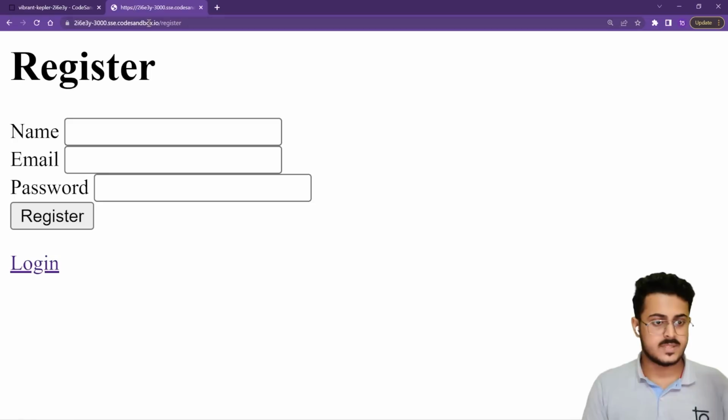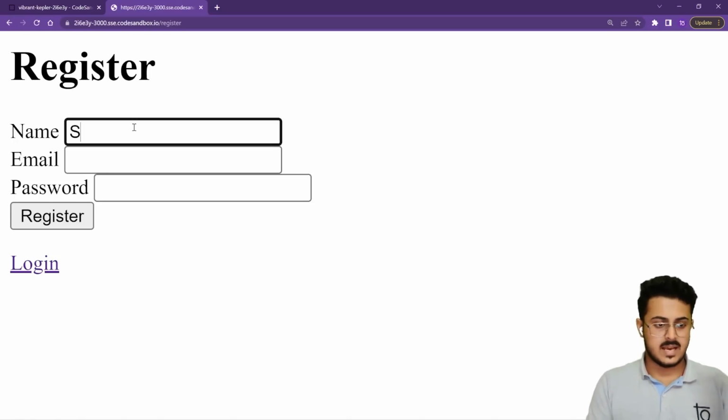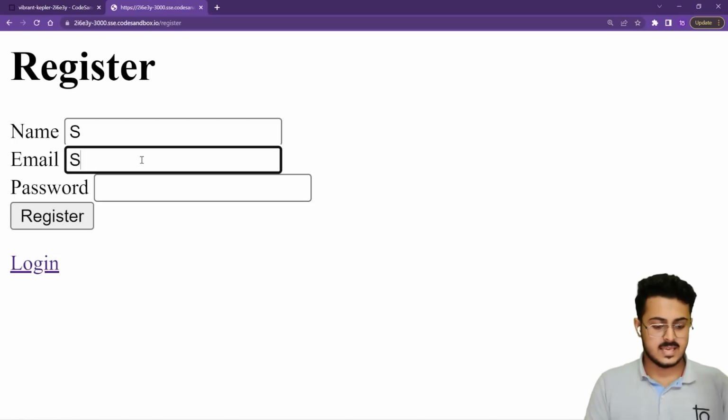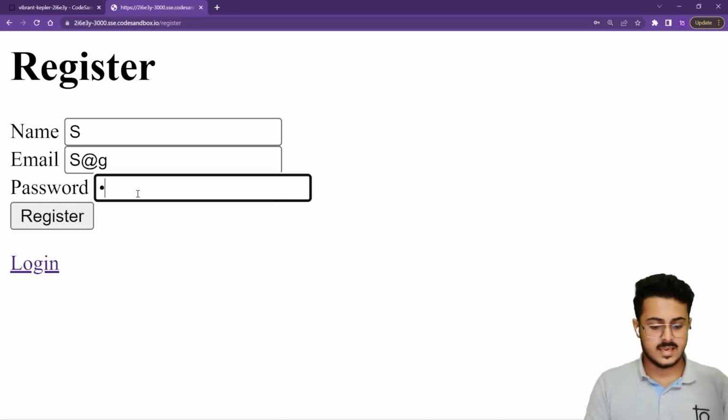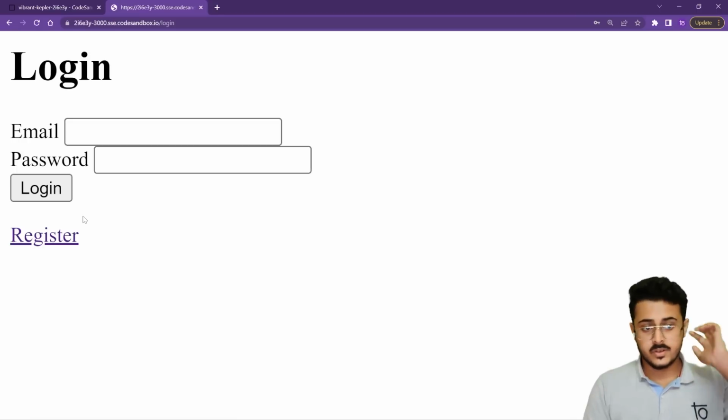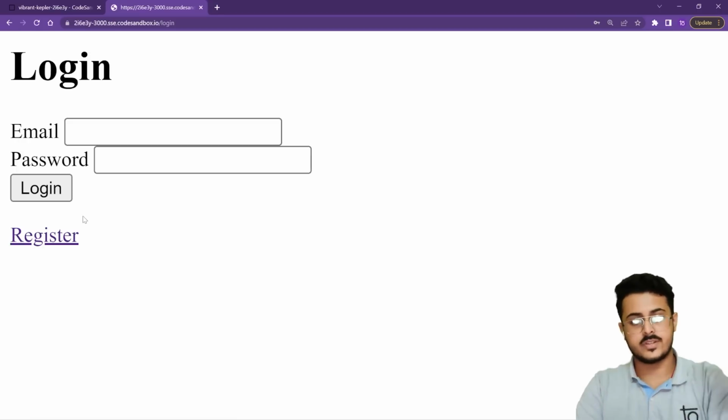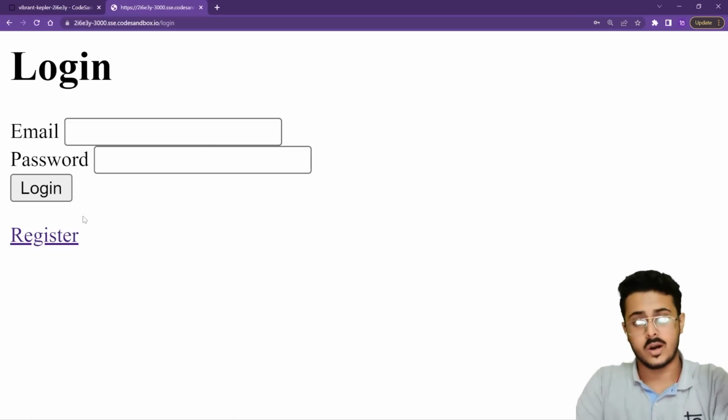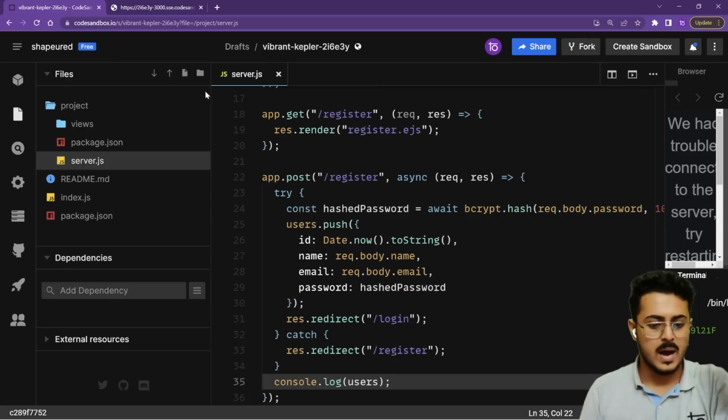Go back to our website, reload the page. Right over here, I will write my name as S, my email as s@g, and my password as SHA, and I will just click on register. So it is a successful registration, as you're able to see, because we went to the login page right now.